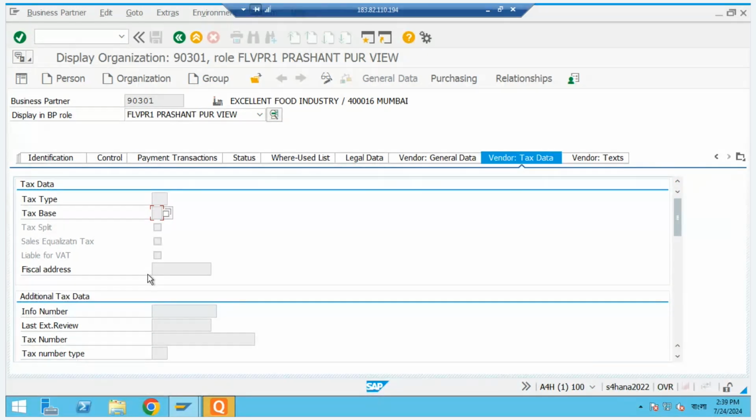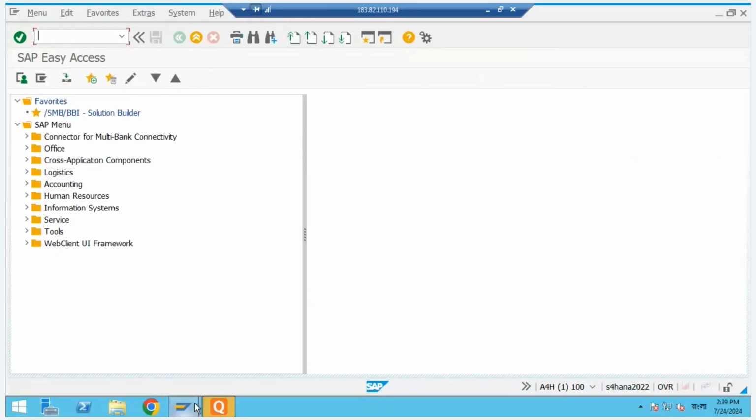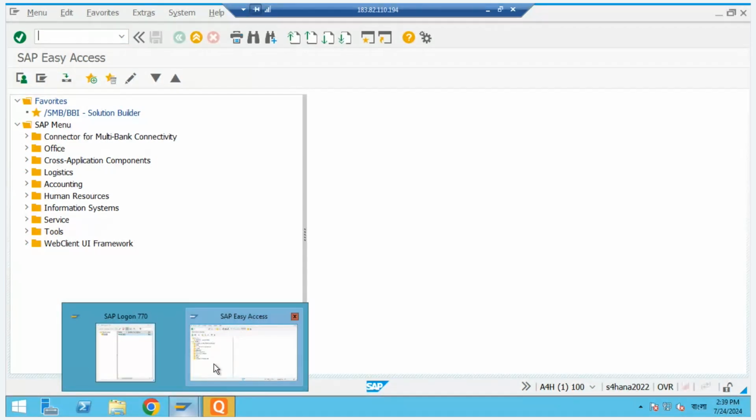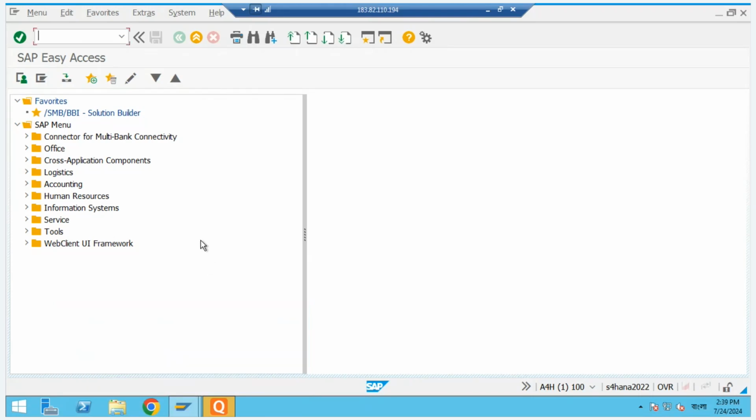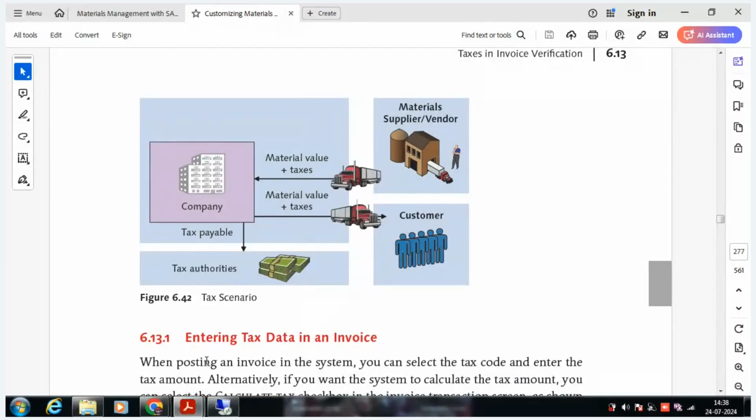This will be maintained by the finance team. Right now we have checked three areas: one is the material, another is the vendor, and in the PO I have shown where we are maintaining it. Now the question is, what tax data do we generally maintain in the system and how? As I already told, it is maintained by the FICO people, but you will understand certain things about that.